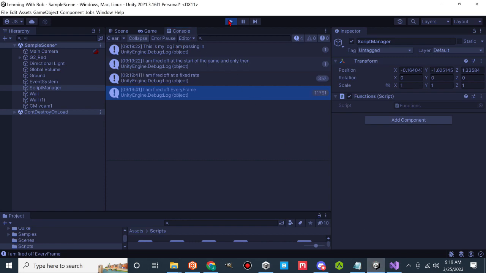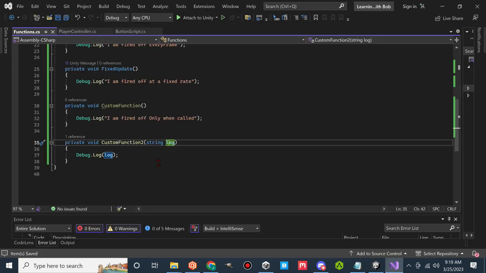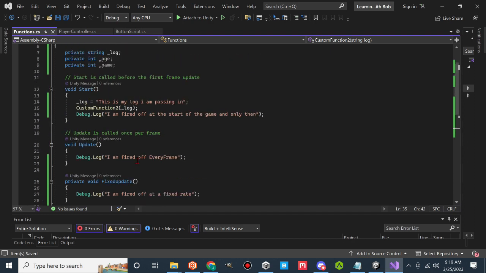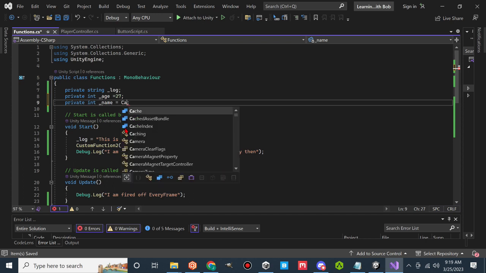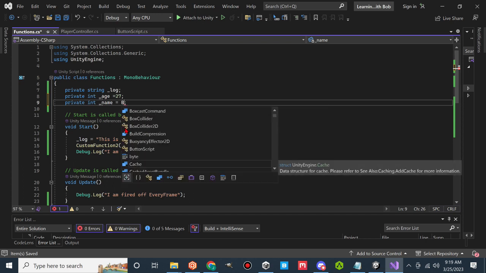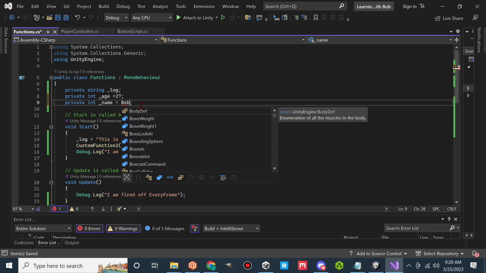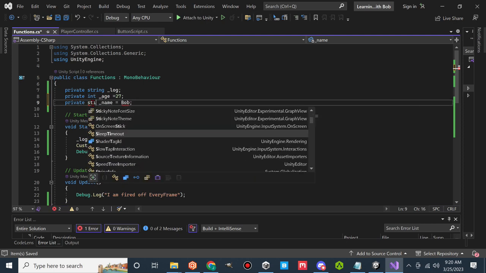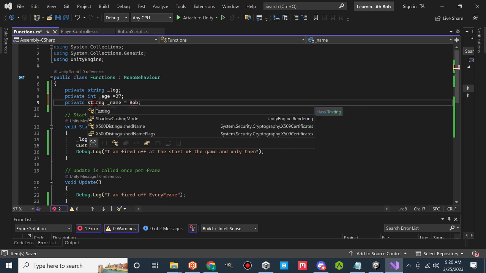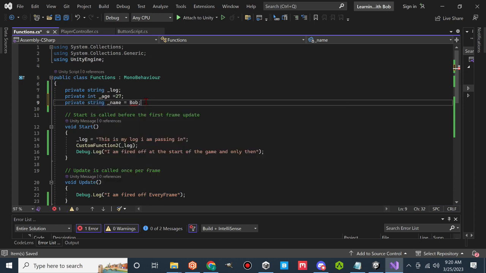Now, another one that we can do here is use a function to return a type. So, for example, we've got private, let's say our age is 27, and let's say our name is equal to Carrot. Or no, actually I take that back. We're Bob, we're always Bob. So, our name is Bob. We need a string. Okay, so our name is Bob. I need to make sure I put that in the parentheses.